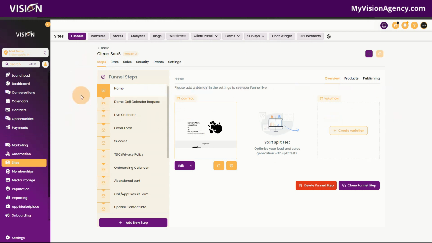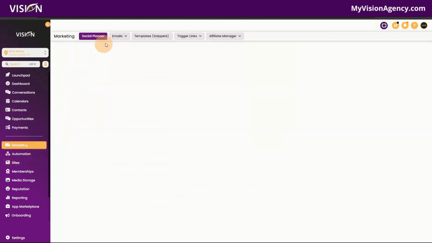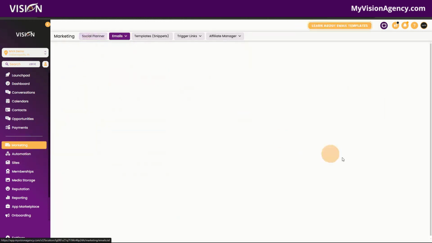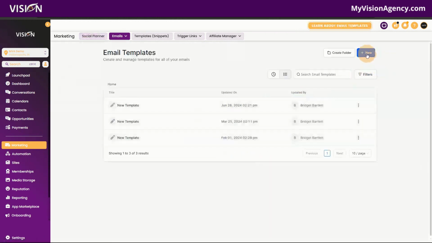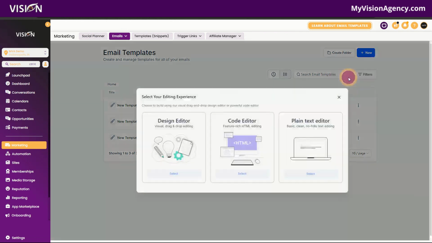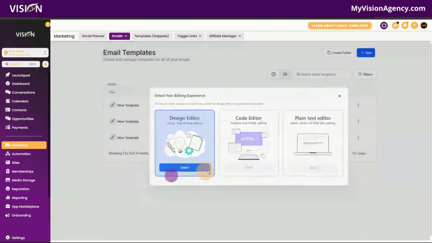Okay. So I showed you here how you can add that to funnels. So let's go into the marketing tab, because you can also add this into your email. So let's say we're going to create an email template. I'm going to go ahead and just create a blank template, even though there are some really nice email templates that we can choose from. Let's go ahead and choose this.